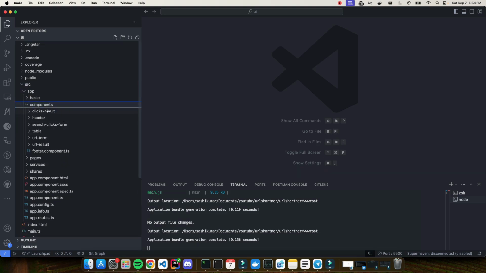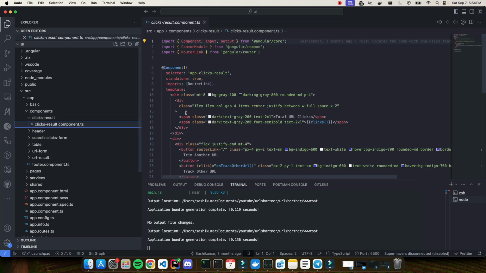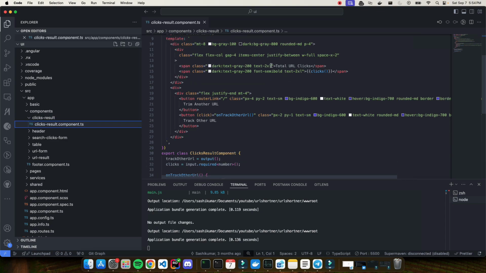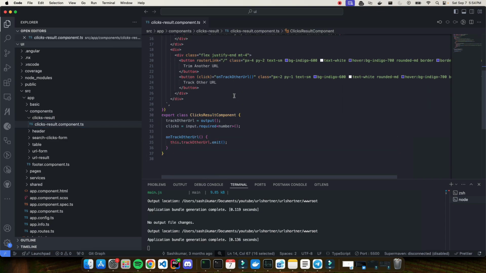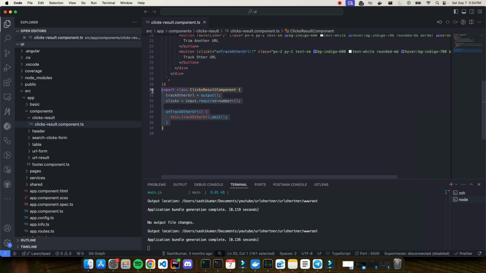Inside this component folder I have a few components already created, so let's target them one by one. I have this click result, and what it does is it just displays the total URL clicks. There is not much code here because this is nothing but a presentational component. It has an output emitter, which is now a signal output, and it has an input as well, which is required, where we can receive the total clicks.